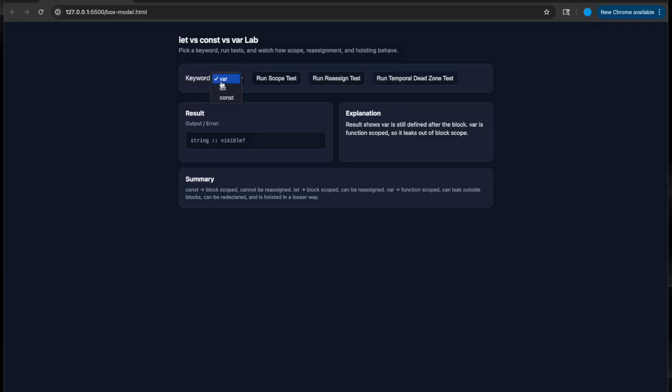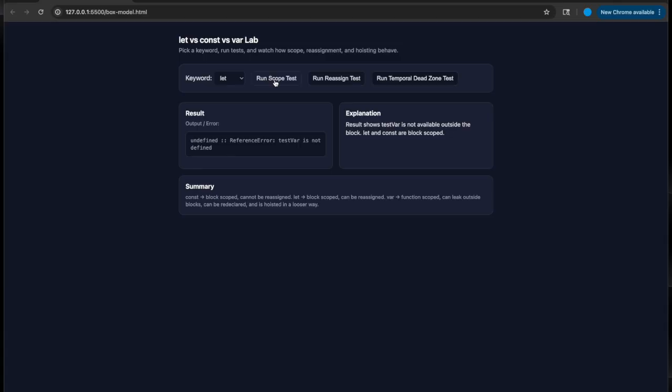So let's switch the keyword to let, run the same scope test, and now the same block test throws or shows that the variable is not available outside. Here the explanation says let is block scoped, and this is exactly the behavior you would want in modern code.